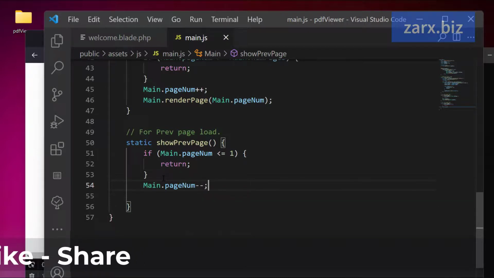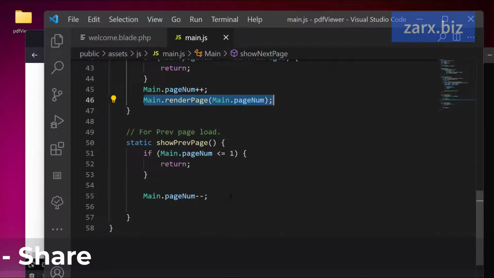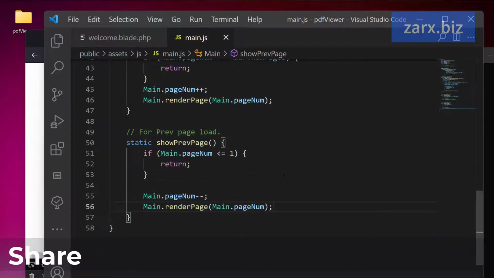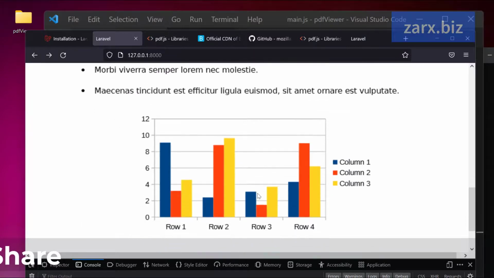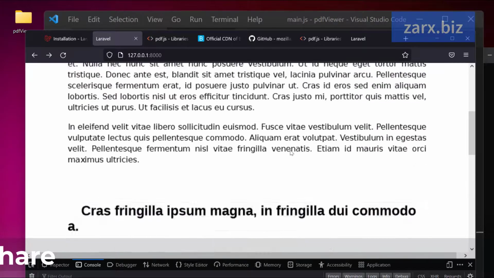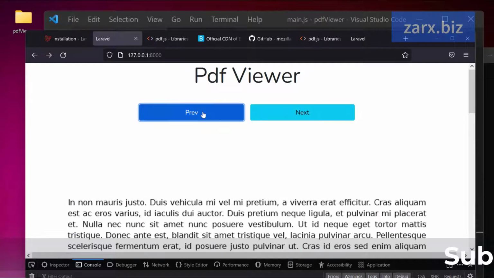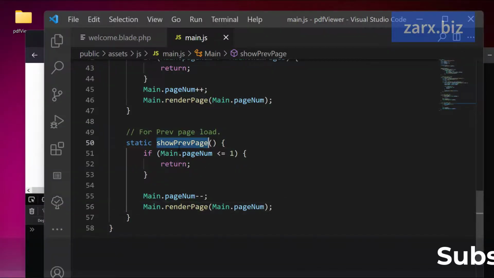All right, and now once this is done, we need to re-render it. So here, render page, I call it here. All right, now let's see if it works. Refresh. So here is the first page. I click next, we get the next page, and I click previous, and it won't work because I made a mistake. I did not add this, sorry about that.